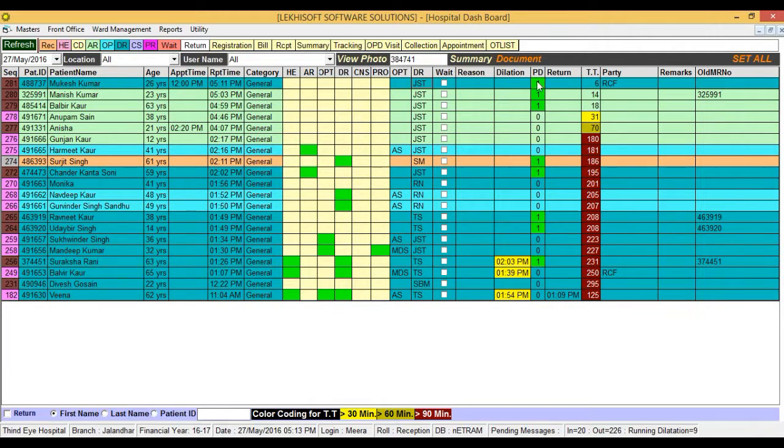Any document provided by the patient. At what time the patient returned from the hospital. And the total time spent by the patient in the hospital. And name of party, in case of insurance or institution. Remarks for the patient if any. Now color coding for more than 30 minutes, 60 minutes, 90 minutes. You can easily search the patient.